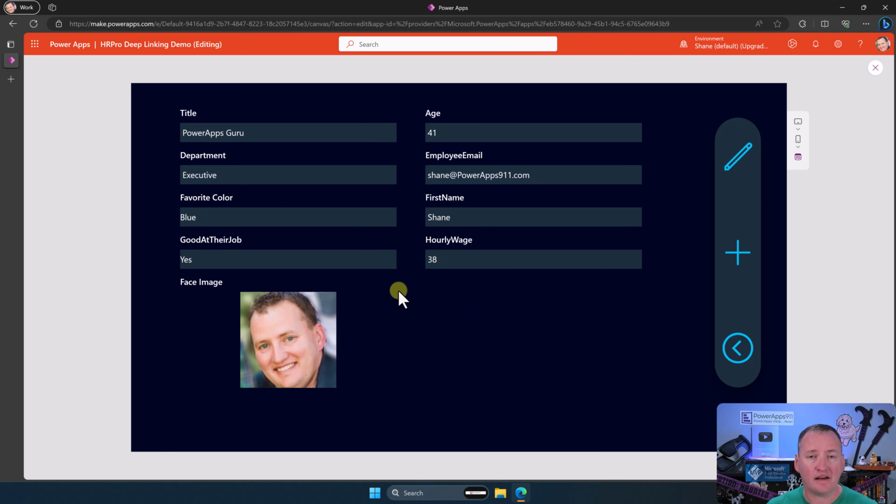And this deep linking doesn't have to be done with forms only. So if you're using Patch, right, whatever methodology you're using to populate this, you just need it to be variable driven so that way you can change the variable with your deep link.